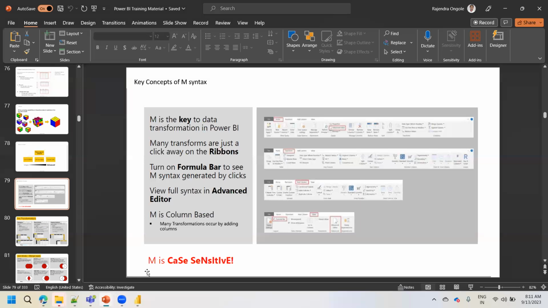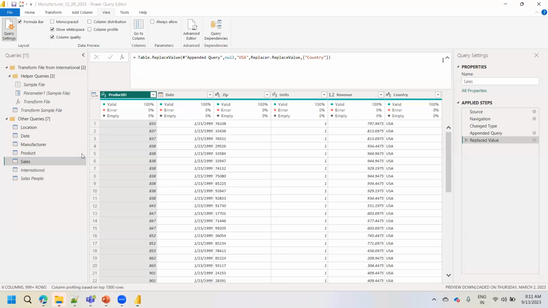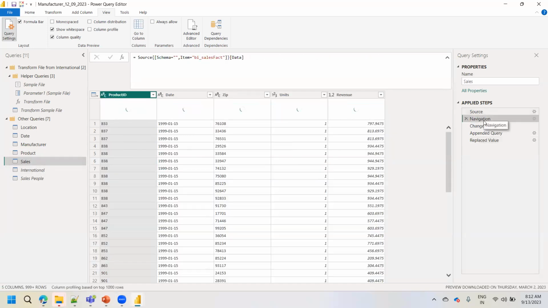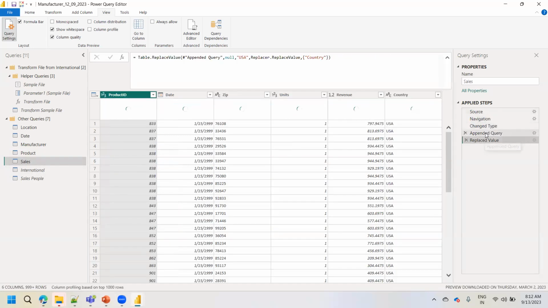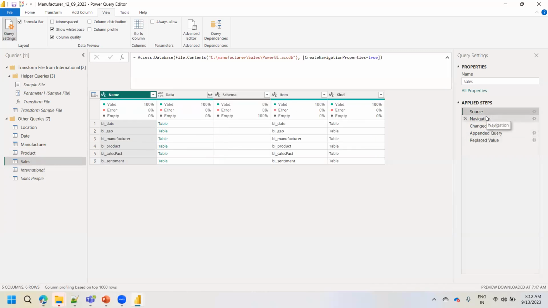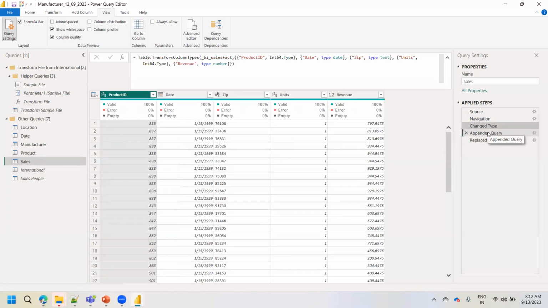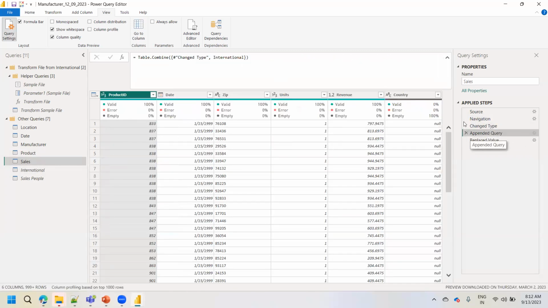If you want to see the full or complete syntax, you can make use of advanced query. See this example, this particular table. If you want to observe each and every step, I can select it here, one by one, step by step, one data transformation at a time.